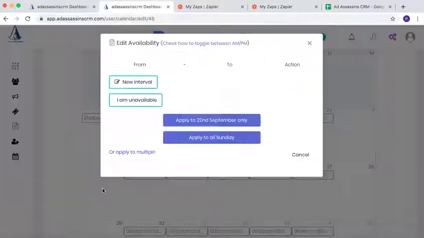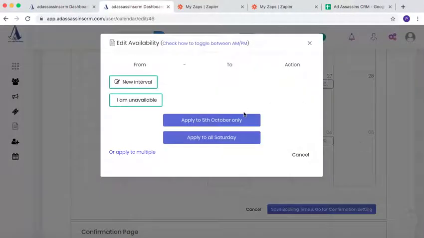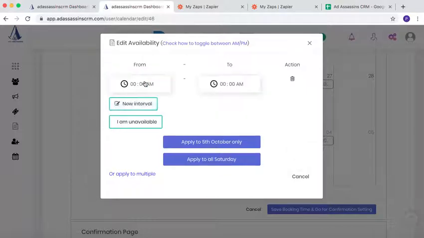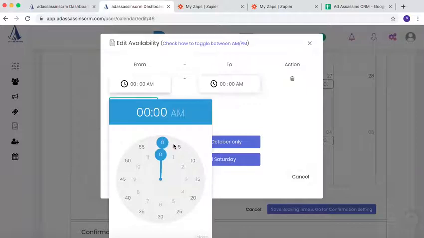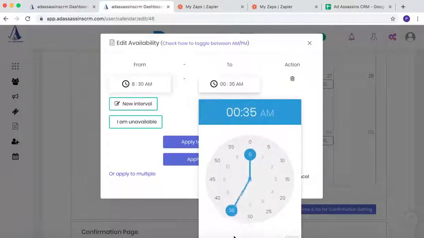And you can always come in, and say you wanted to work a certain Saturday, right? Say Saturday the 5th down here, you'd be able to come in and set up exactly when you want that to happen. So you can click new interval, and then you can set up the time that you're available. So let's do you're available from 8:30 to, because it's the weekend, we don't want to work too long, so we'll set that up to 12:30.